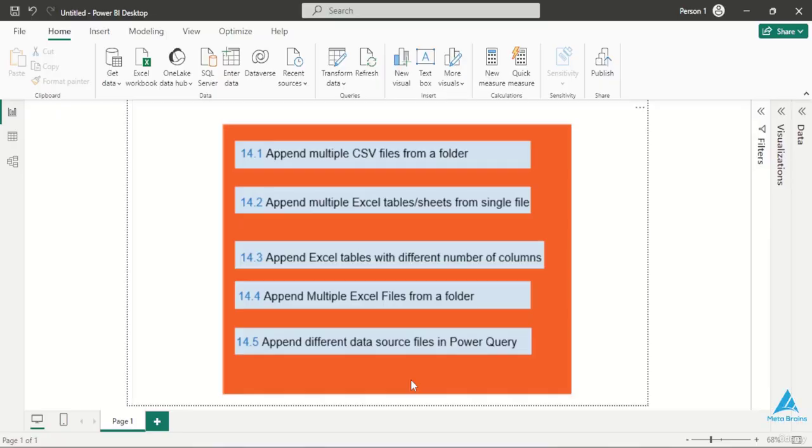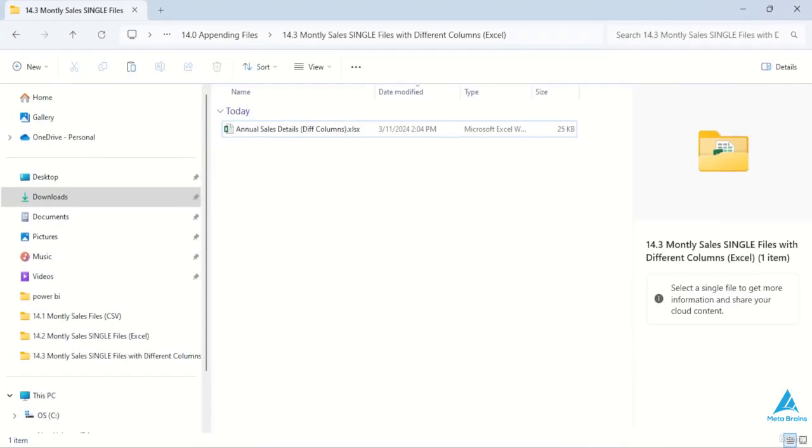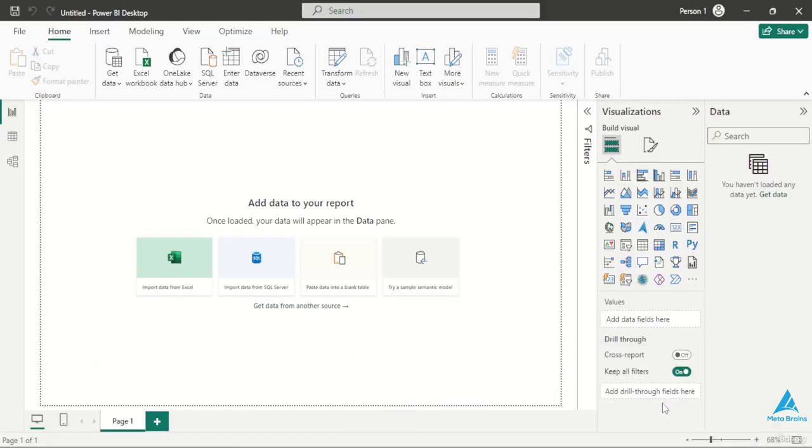Let us see an important topic in Power BI. That is how to append multiple Excel sheets or multiple Excel tables in Power BI which have different number of columns. Let us see that practically. So that's the topic here: different numbers of columns.